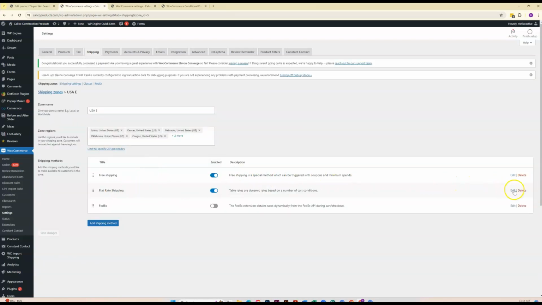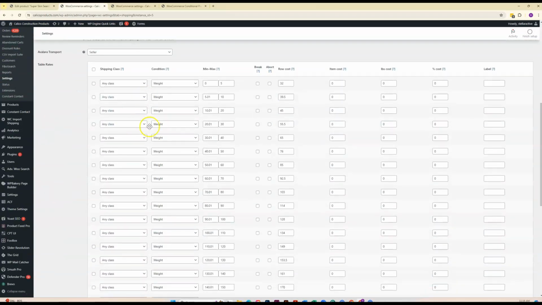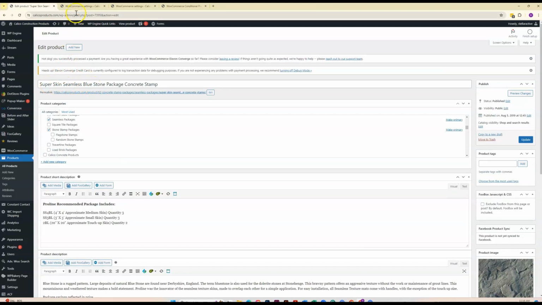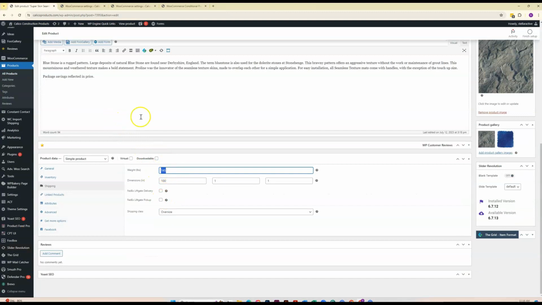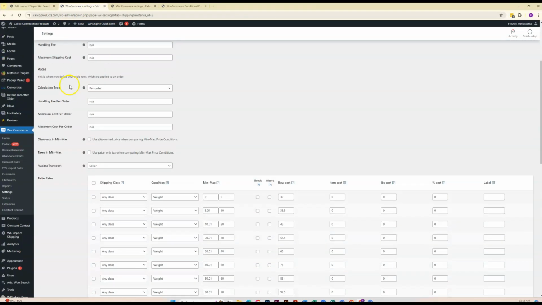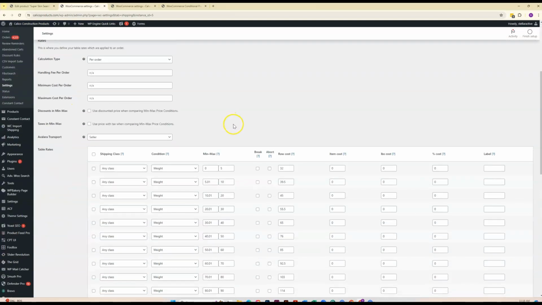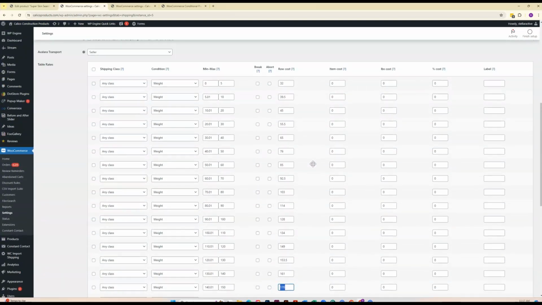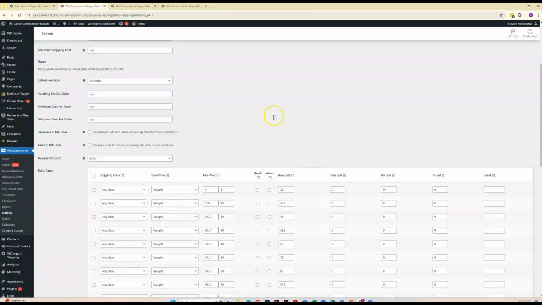And we go right here to flat rate. And then we see the table rates for this. So if I were to order this Super Skin Seamless Bluestone Package Concrete Stamp, it would look up and see it's 145 pounds and it's going to Oregon. So it would look up table E and it would come here in the table and say, oh, look, it's between 140 and 150 pounds. Therefore, we're going to charge $170 for shipping this. So yeah, that's the basics of how that works.